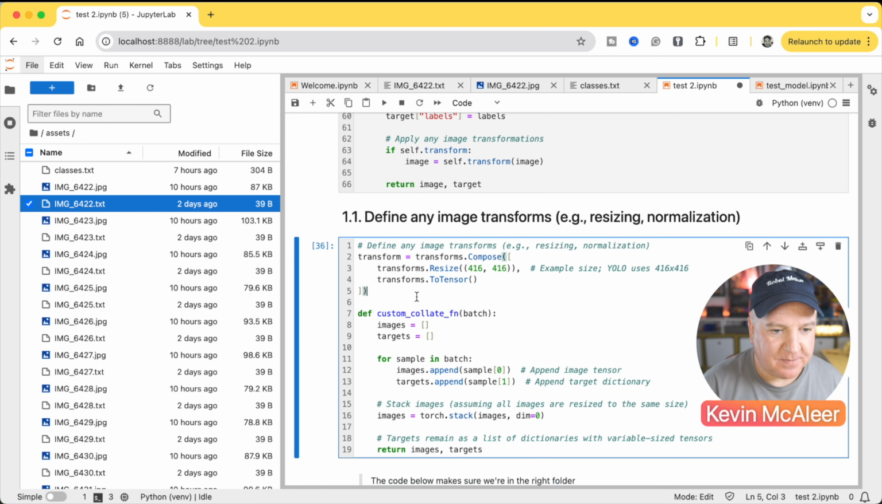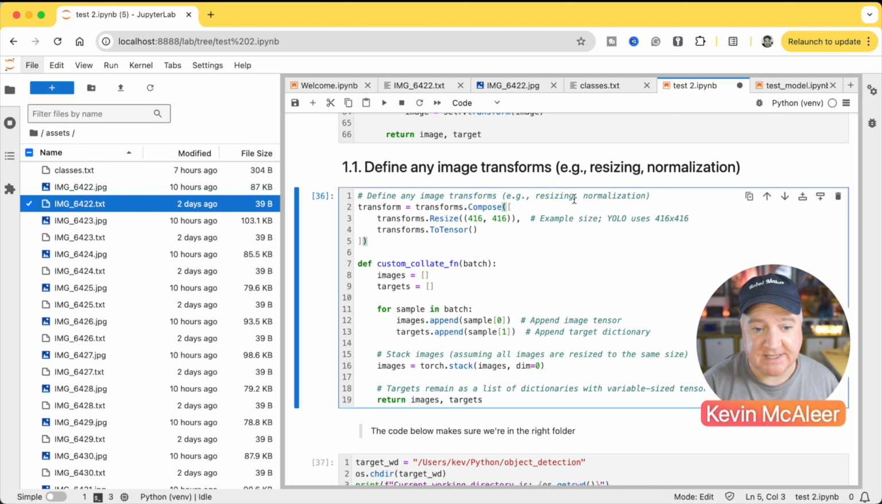So next up, we're going to define any image transformations, resizing, normalization, and so on. Normalization typically means if you've got an image with so many pixels in it and you want them all to be the same scale, normalization can help us do that by making the values essentially between 0 and 1, with all the pixels in between being floating point numbers.